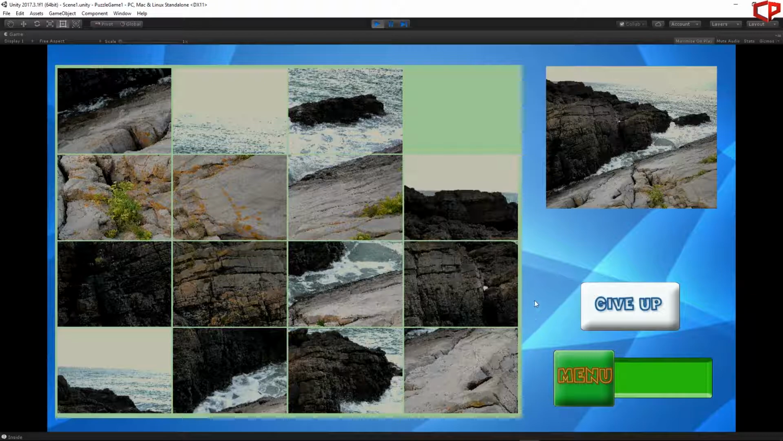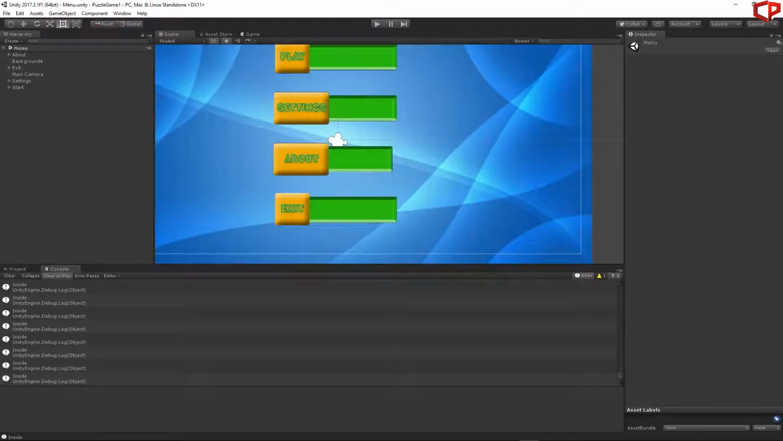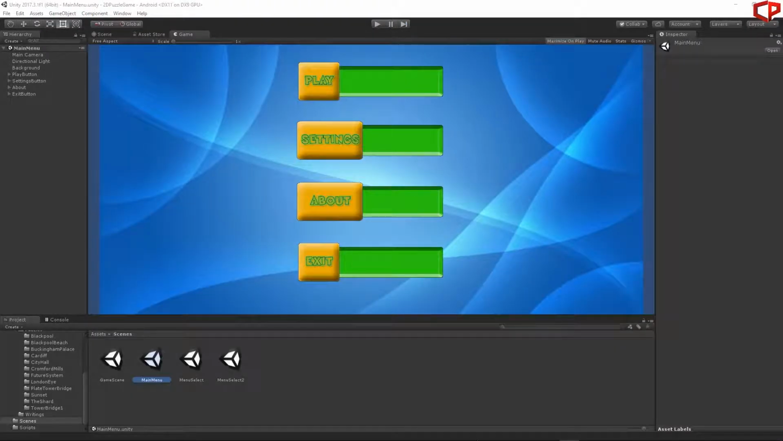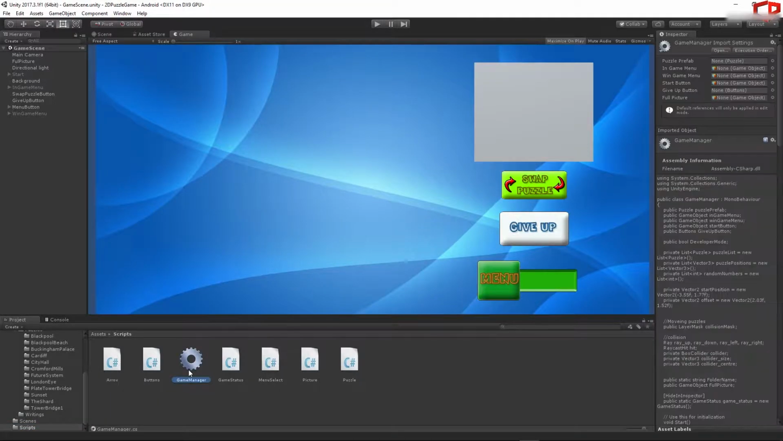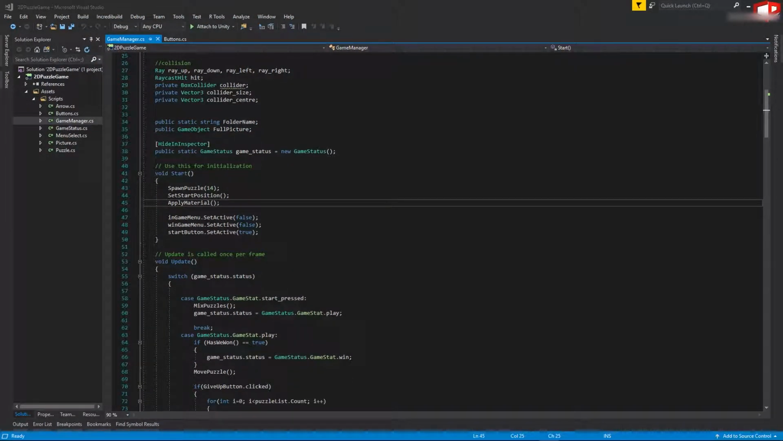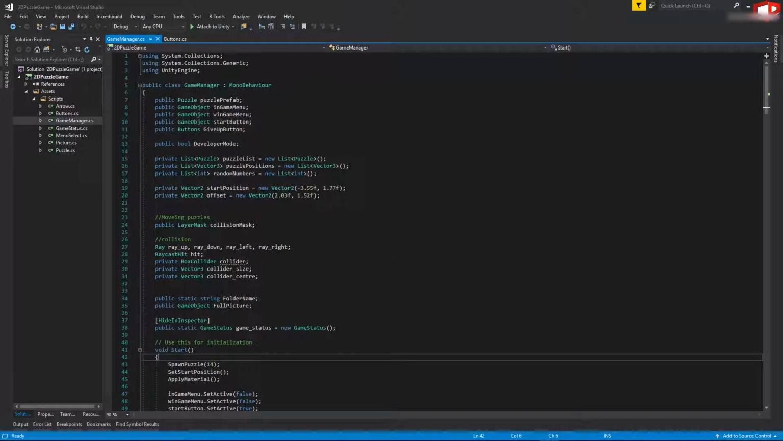Okay, let's get started. Let's open our project. Go to the scene folder and open the game scene. Then go to the script folder and open the game manager. Inside the game manager we'll need to add a few more variables. Just scroll right at the top.